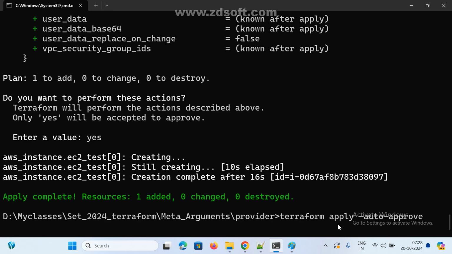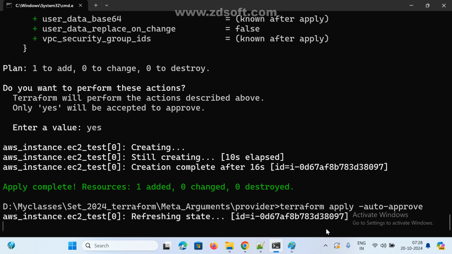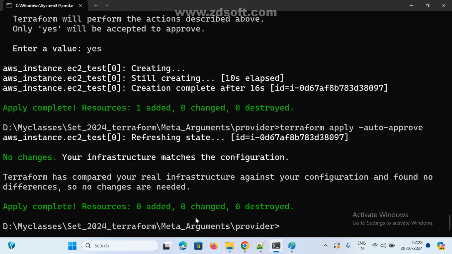If I run this, what is happening? Yes. Don't recreate. It won't recreate. Why? See here, refreshing state. Refreshing state. It is checking. See here, earlier we can see one added, zero changed, zero destroyed. Now if I run same script, zero added, zero changed, zero destroyed.